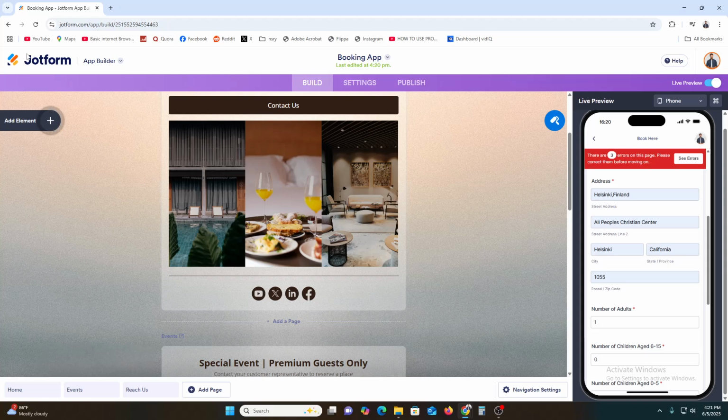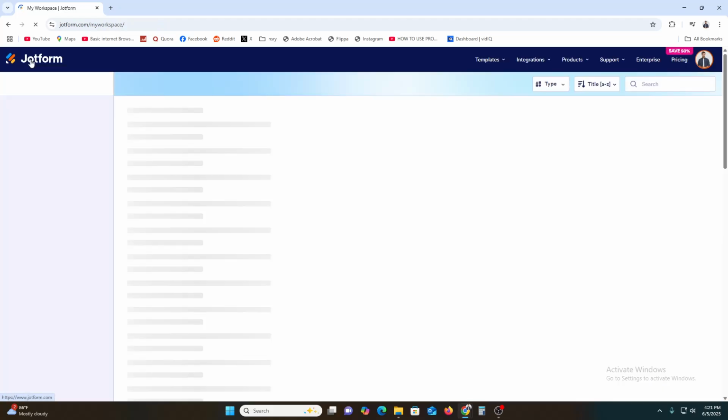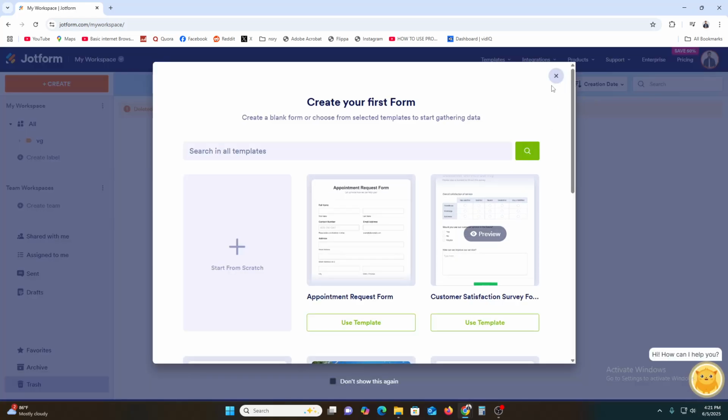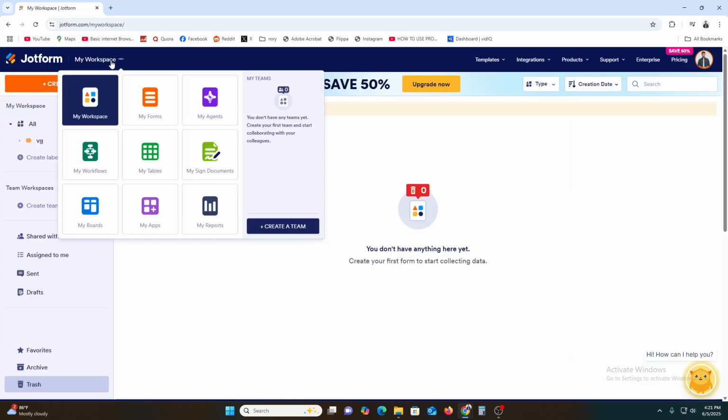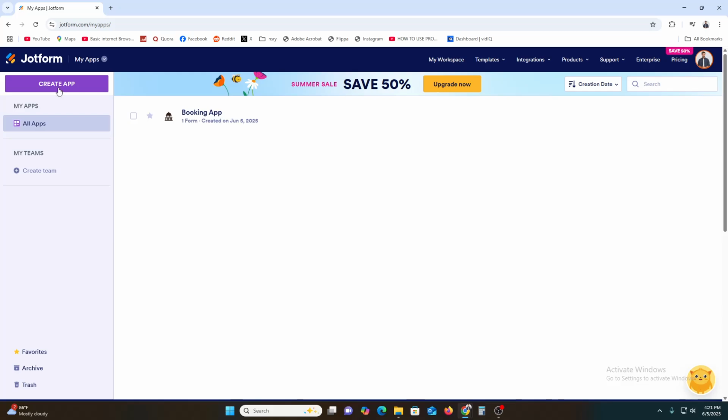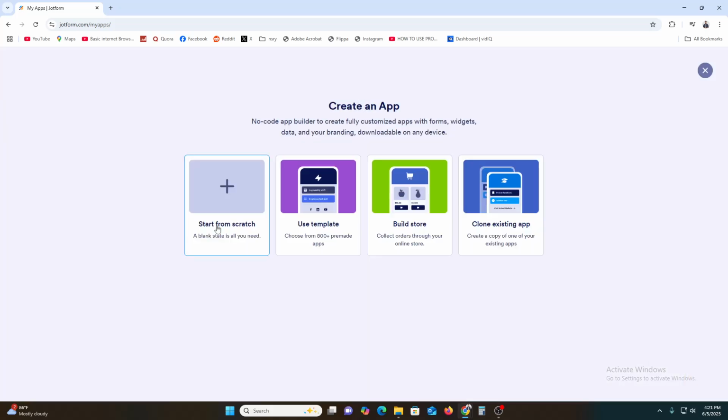So let's create an app from scratch. Here it will redirect you to this panel, and I am going to click on My Apps. Once I click here, they will give us the option to create an app. Just click on Create App. Once I click here, I am going to select Start from Scratch. Once it's done, we are now in the app builder.